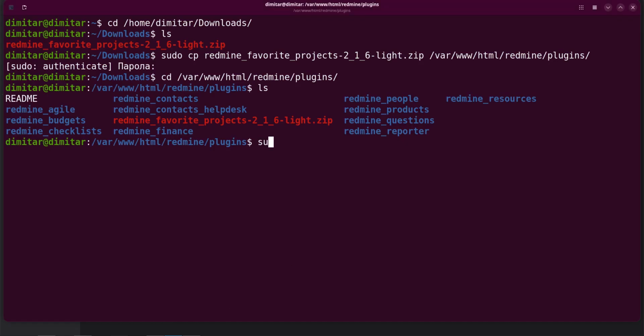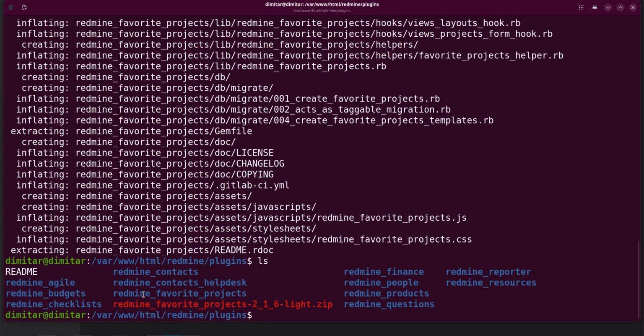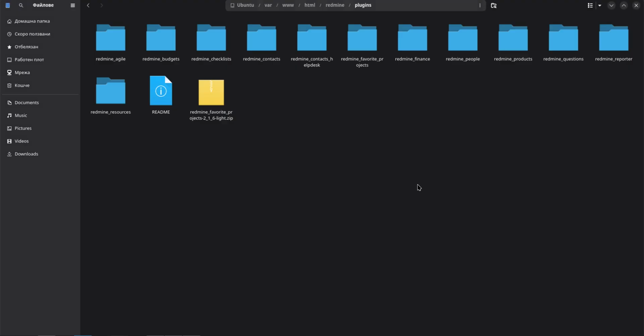It is happening via the command sudo unzip. And this row here means that it is successfully unzipped. If I list, we see that this is the folder of Favorite Projects, and it was unzipped right now. If we go to the file system again, we see that here is the plugin. The folder is here.